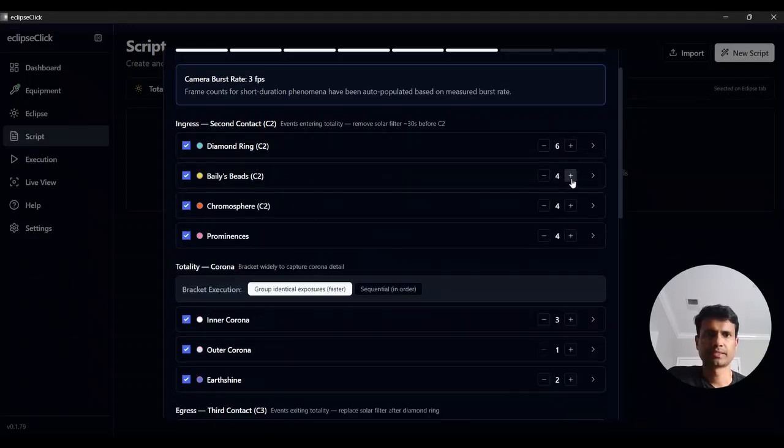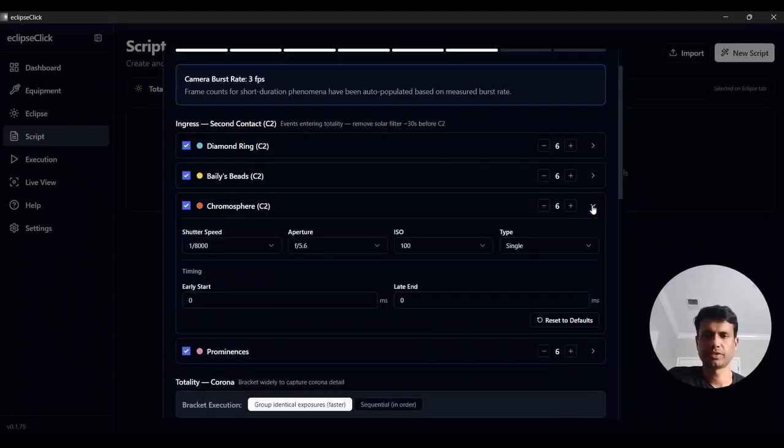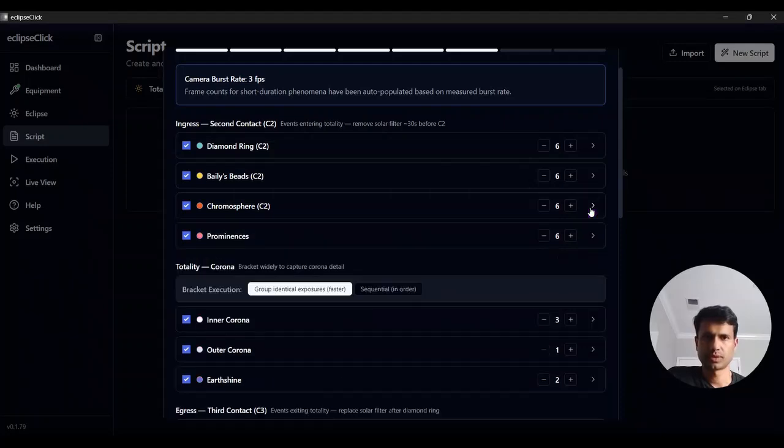Next, Baily's beads. I probably want to go higher. I know I can go higher with my camera. Chromosphere, I want to go higher. Prominences, I want to go higher. And again, if you expand the settings, you will see shutter speed 1 by 8000, and aperture 5.6, and so on and so forth.